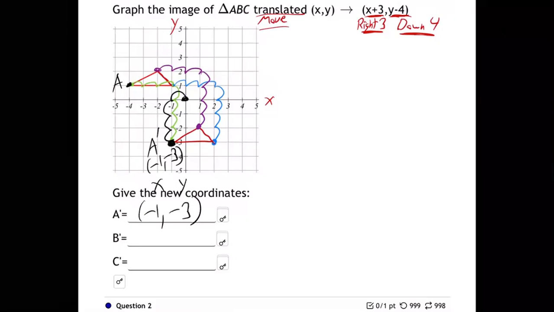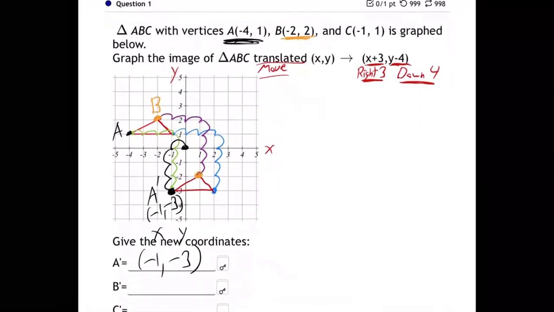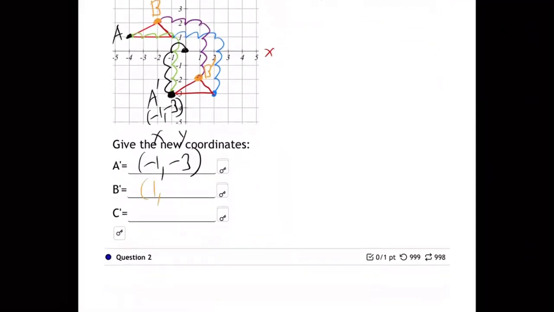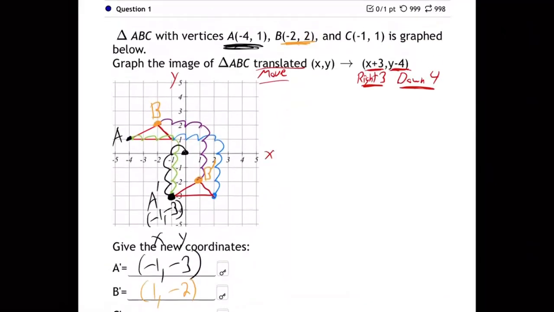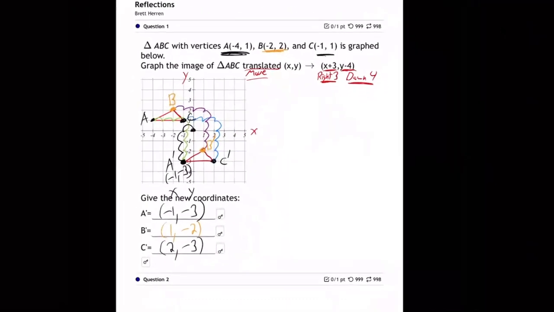And then how about the next one? What is it? The B. Is this B? I don't know. Let me double check. B is the -2, 2. Yeah, this is B. This is B because it's the -2, 2. So then the B prime will be right here. B prime. What's his coordinates? Looks like he's over 1, down 2. And then last one, the C, right here. C, which is the -1, 1. So this will be the C prime. What's his coordinates? Looks like he's over 2, down 3. So there we go.